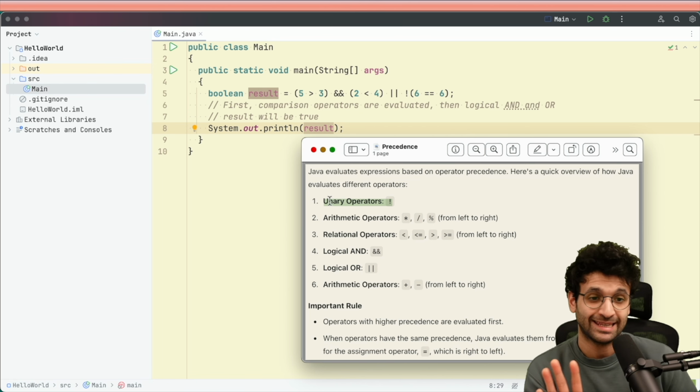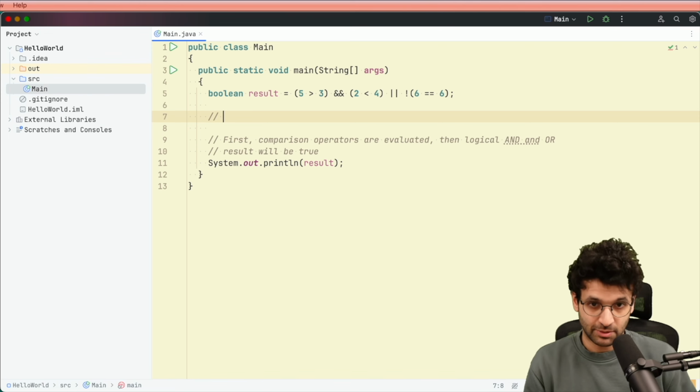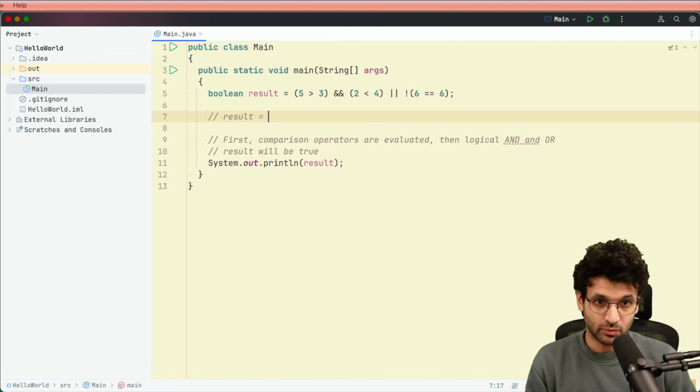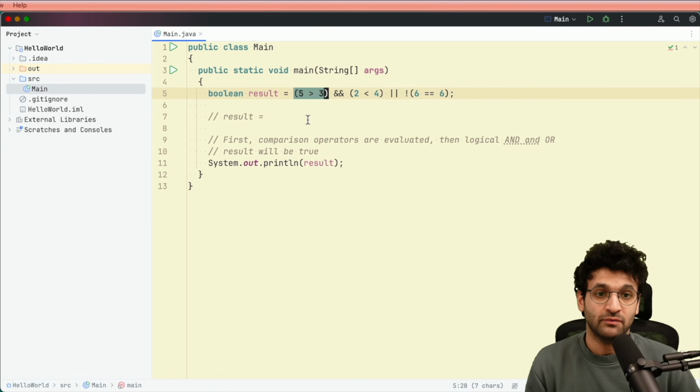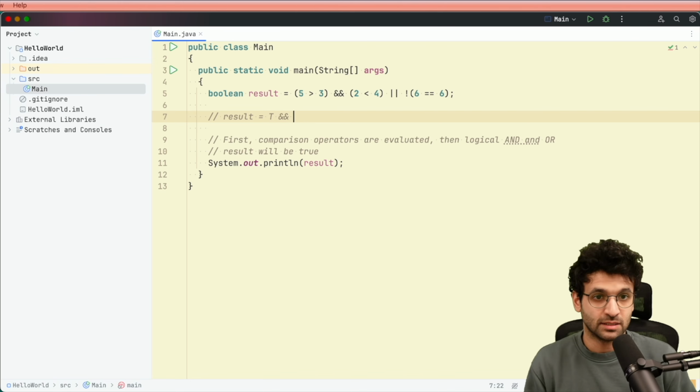So I'm not gonna start with the not operation. I'm going to evaluate all the parentheses. And what I'm gonna do is I'm going to have a comment underneath and say result equals, so 5 greater than 3 in parentheses. Well, that's true, right? True because 5 is greater than 3. And that's anded with 2 less than 4.